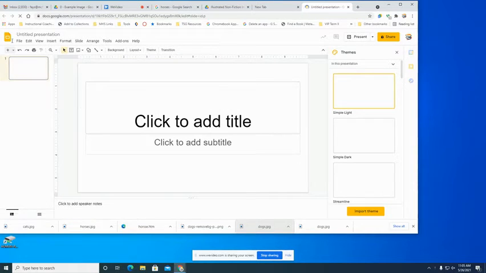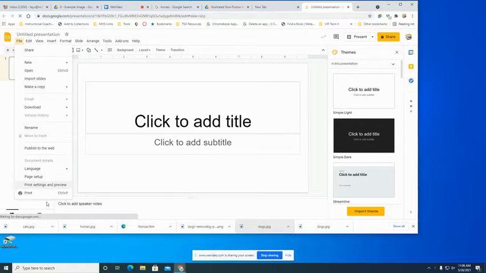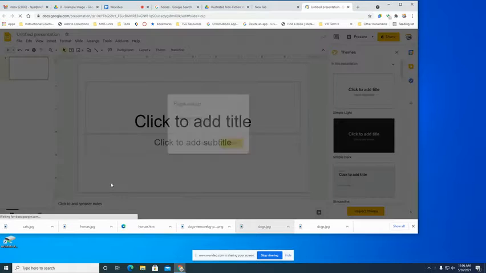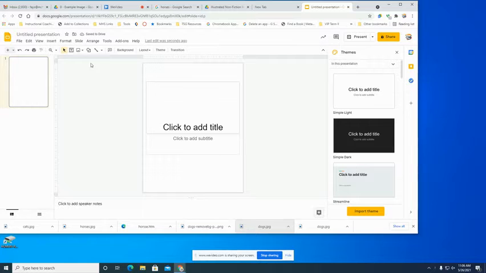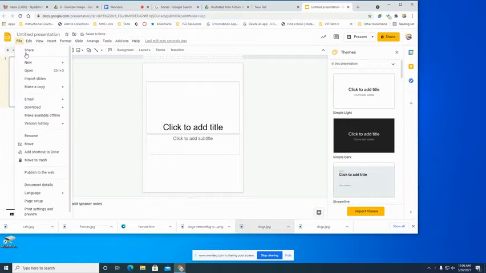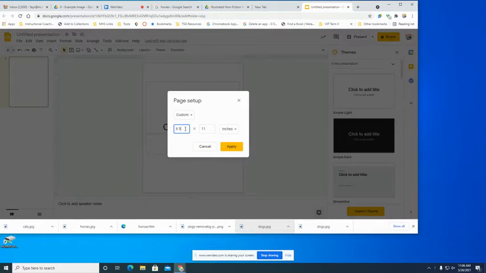So the first thing you're going to do is open a new Slides presentation and go to Page Setup. You want to drop down to Custom and add the size of a paper. So 8.5 by 11 for portrait, or 11 by 8.5 if you want your book in landscape.